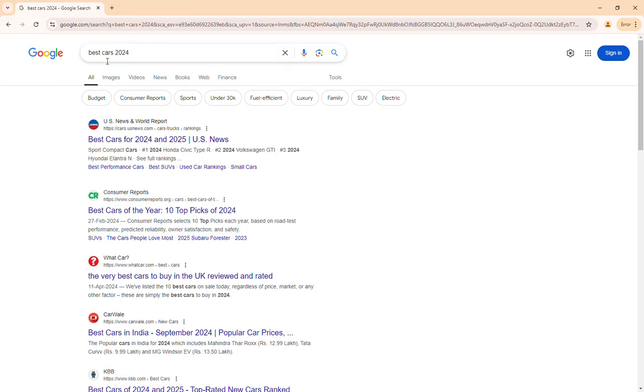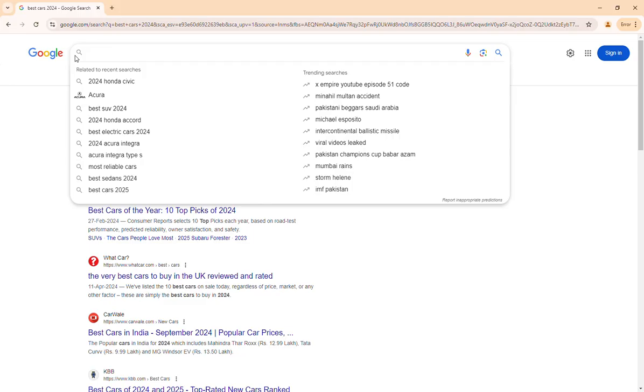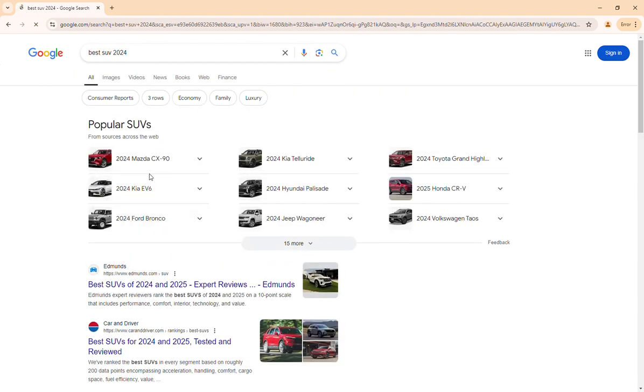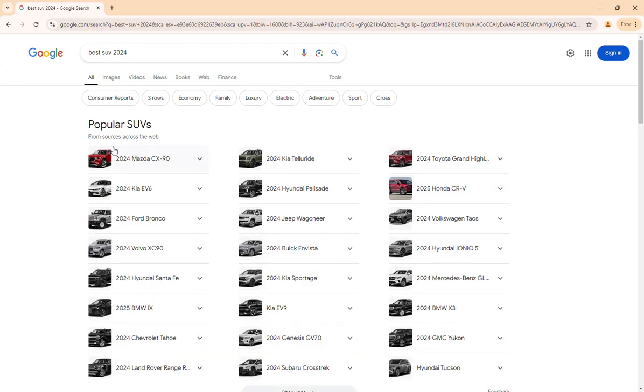Everything is available here. Folks, in the second option, if I am going to explore best SUV 2024, information will be categorically available in front of you. You will explore more than 15 options here: 2024 Mazda CX-90, 2024 Kia Telluride, 2024 Toyota Grand Highlander, 2024 Kia EV6, Hyundai Palisade, and the Honda CR-V.